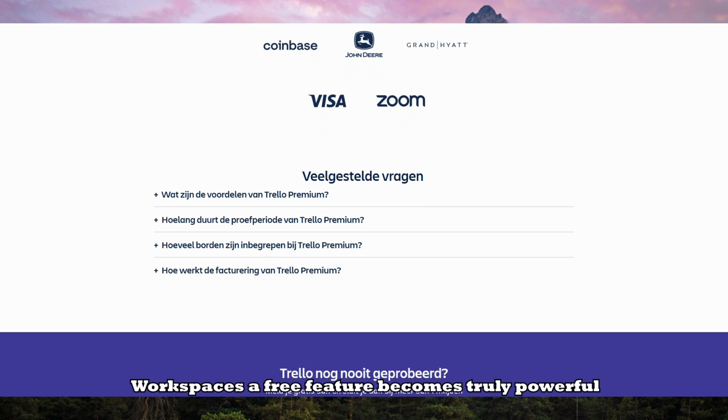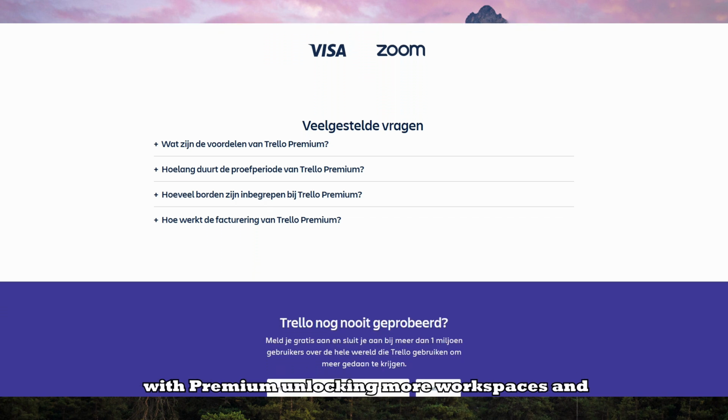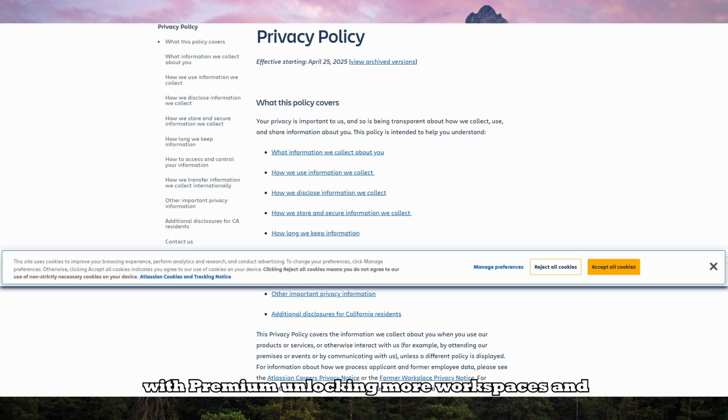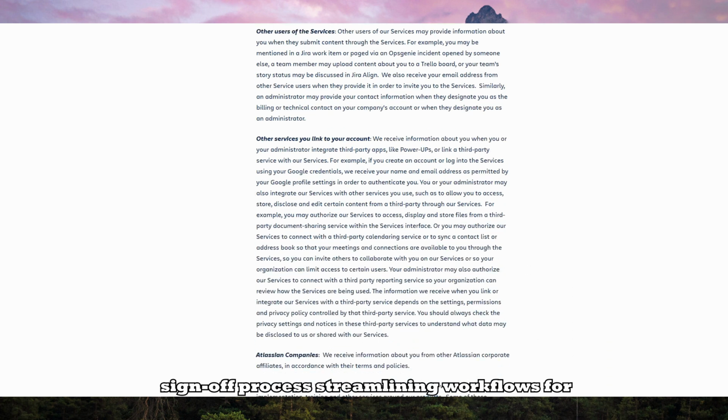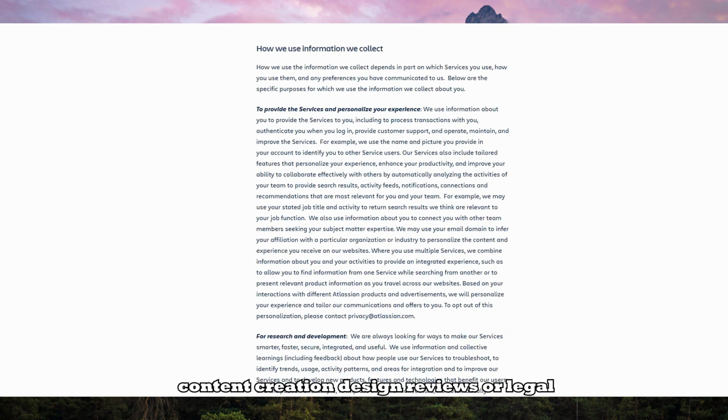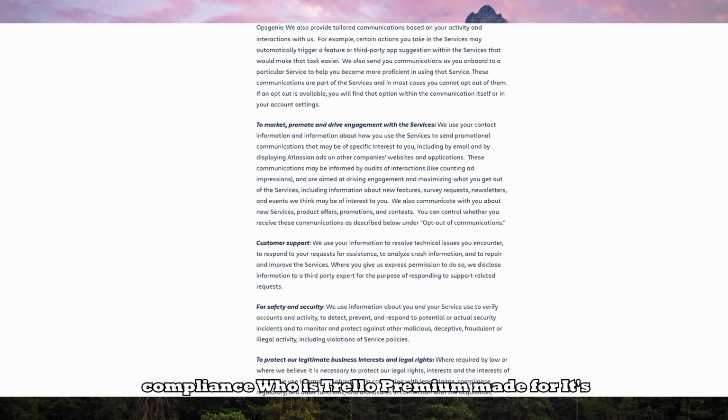Workspaces, a free feature, becomes truly powerful with Premium, unlocking more workspaces and increased board limits. Approvals add a formal sign-off process, streamlining workflows for content creation, design reviews, or legal compliance.